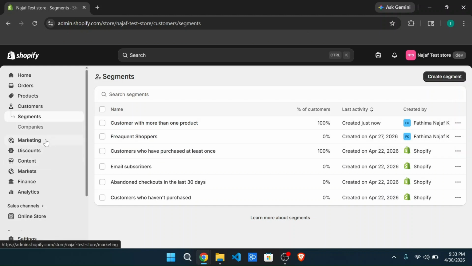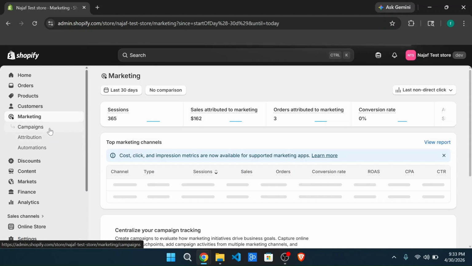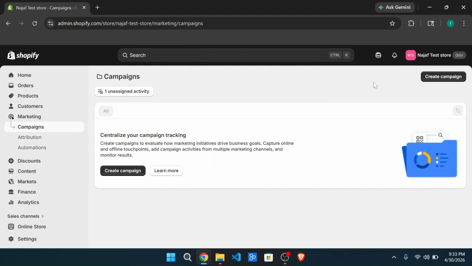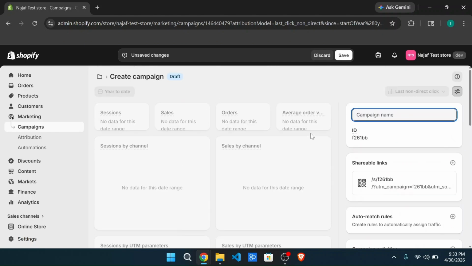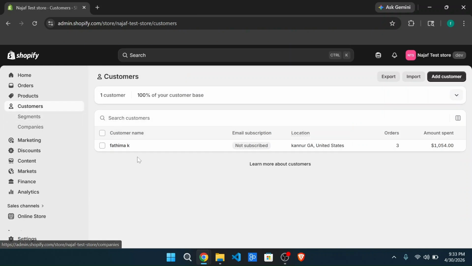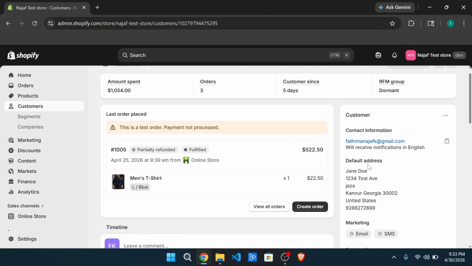So go to the marketing and click on campaigns. Here click on create campaign. So here we can see we need app installation. So we can manually do it by collecting the customer email ID from the customer. So click on customer, click on a customer name. So here we can see the email ID so that we can send email directly from our Gmail, like new customer with welcoming message and all customers with discount.